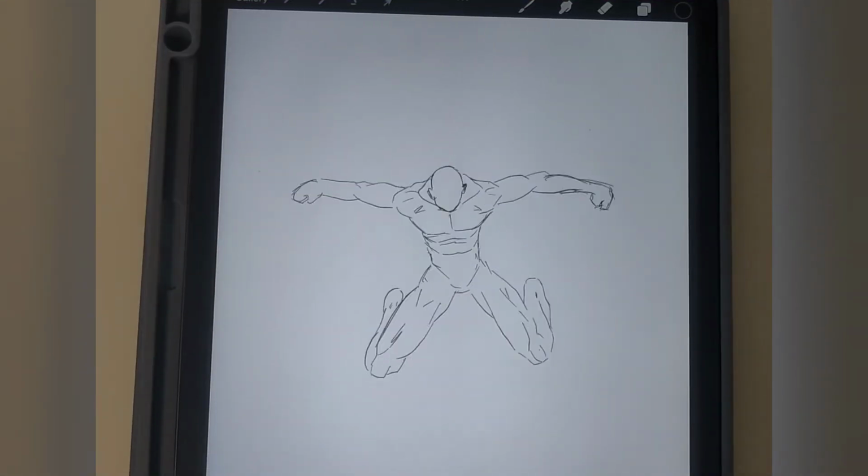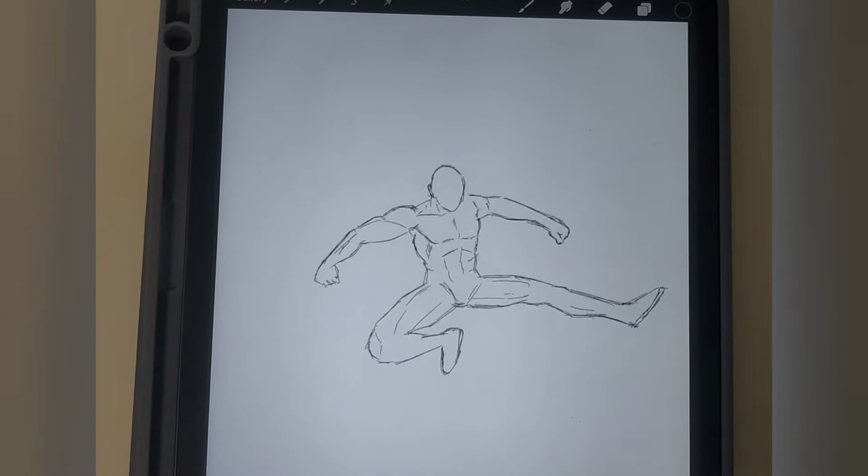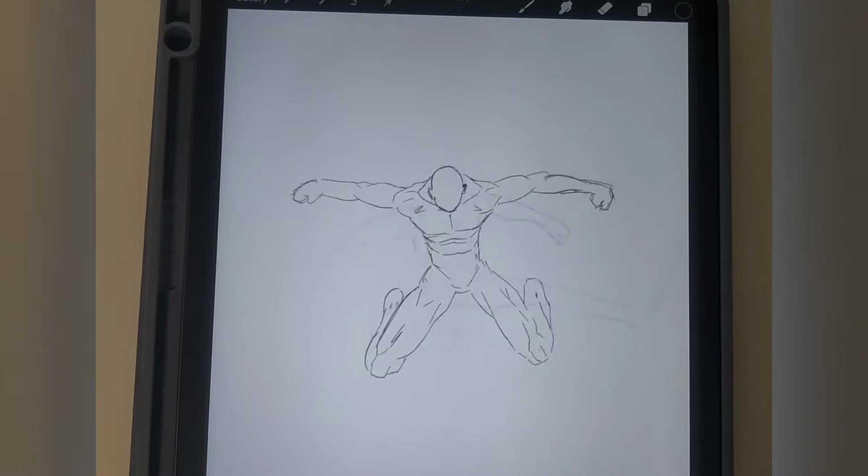What's up guys, today I'm going to show you how I created this animated character on my iPad using Procreate Animation Assist. And yes, you can use this to create an animated NFT.